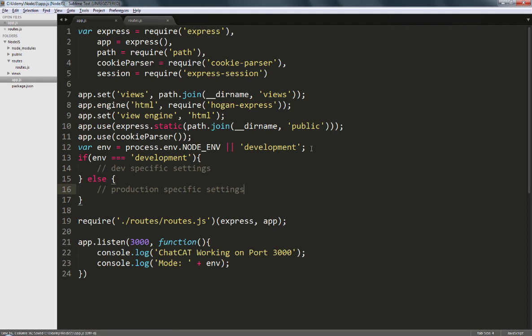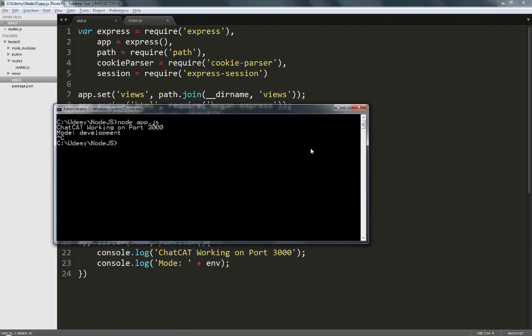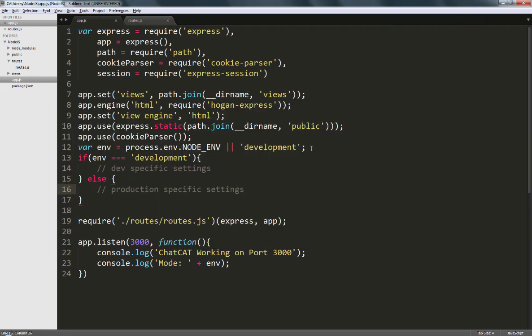So let's switch the mode and see what happens. So how do you switch the mode? I'm on a Windows machine, so what I'm going to do is on the terminal I'm going to type set, and we'll create an environment variable called node_env, and we'll simply set it to production. So once I set it to production, and now when I run the app, you'll see that it says that the mode is production, right? So that's essentially how you can create mode specific options.